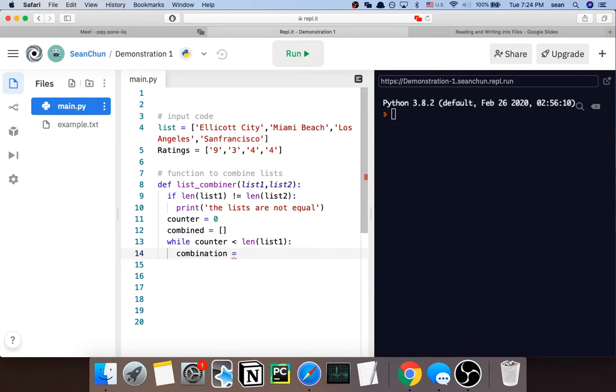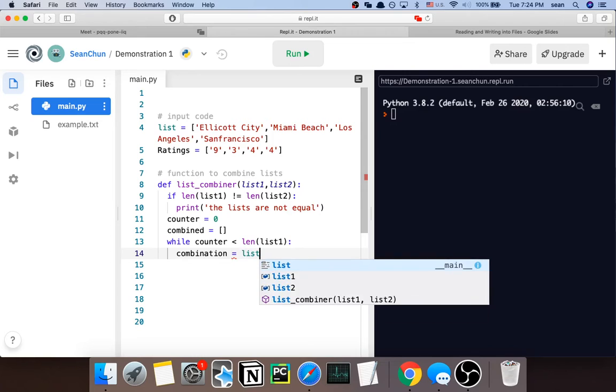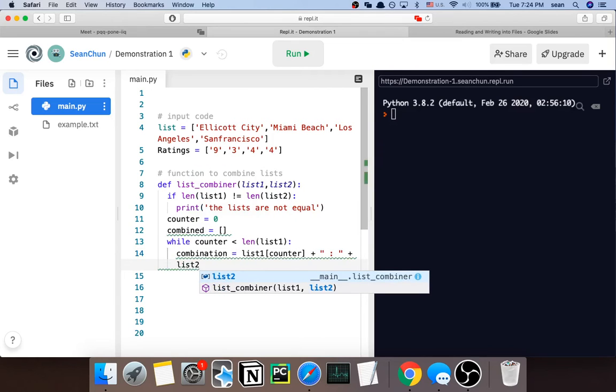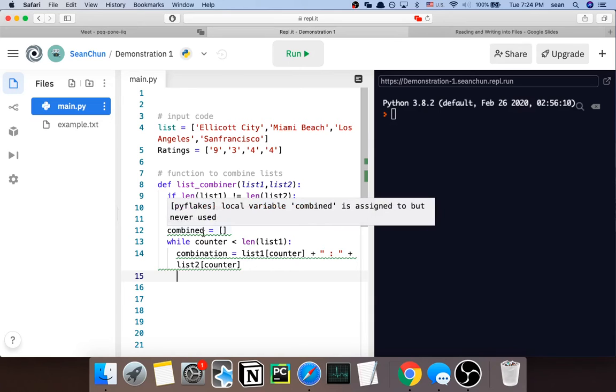This is just a temporary variable, right? Combination equals list 1, then the counter, and then plus 2, and then I'm going to add a colon, and then list 2, and also I'm going to have a counter. So what this will do, I don't know why there's so many green lines. Okay, whatever. So now we have this variable that's equal to the first element of each list, right?